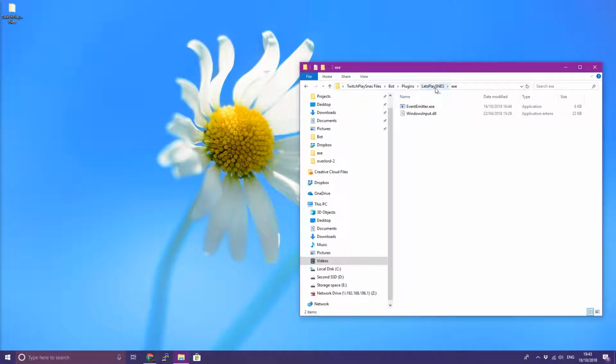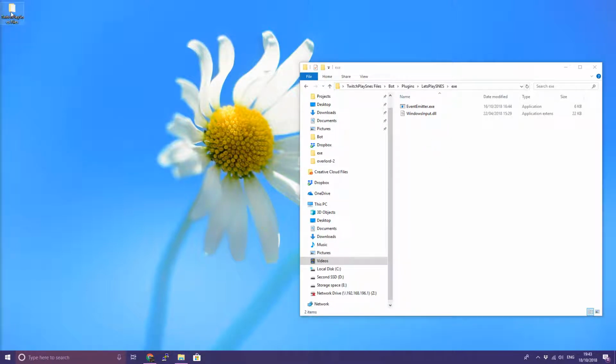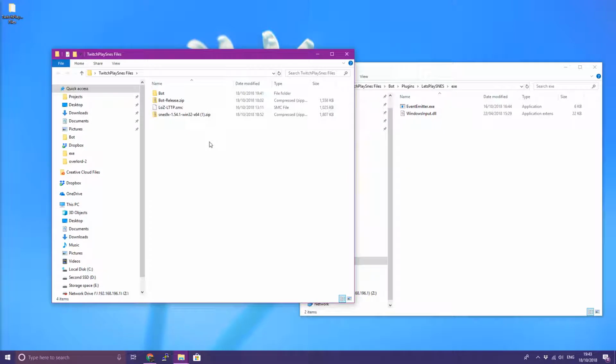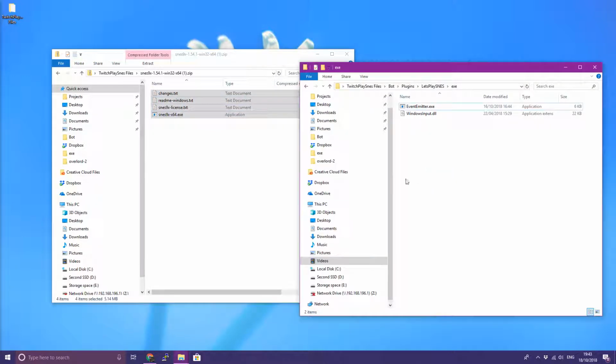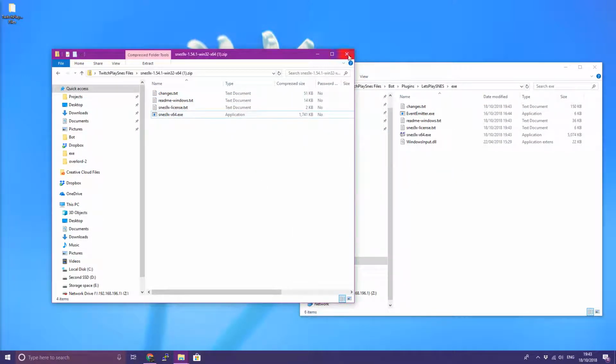So I've gone into my plugins folder, my Let's Play SNES folder, and then into the X folder. The two things in here are how the Twitch bot system actually communicates to the emulator, so event emitter and Windows input. These are required for it to work correctly, but we will need to put the emulator in. So once you've done that, from the zip file that has the emulator in, you can just bring those files in. And it will be set up like so.